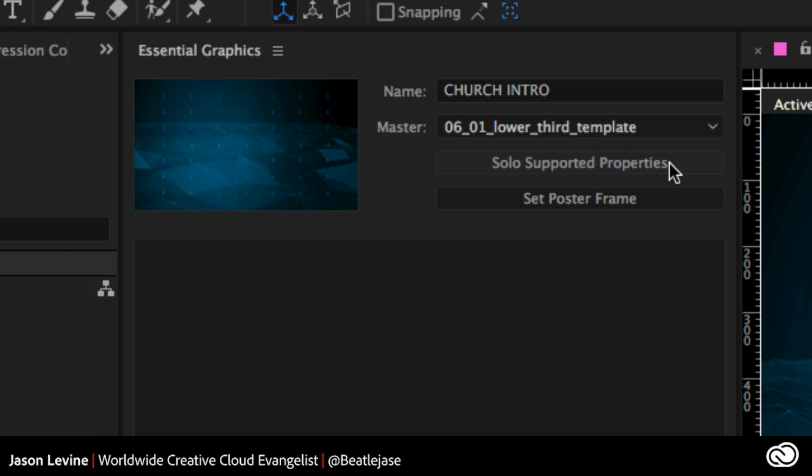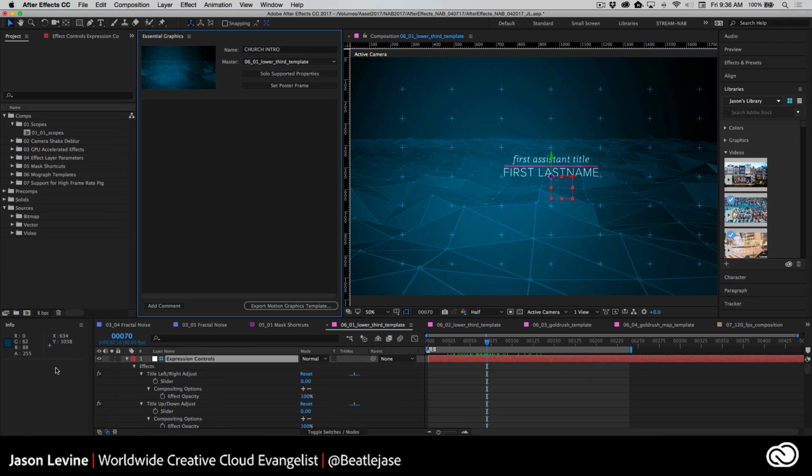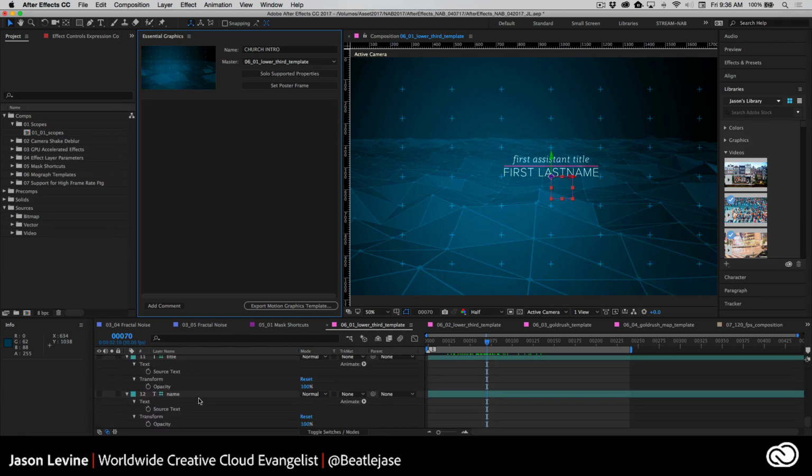So the first thing we're going to do is we're going to choose this button here called Solo Supported Properties. And what that does is that it's going to show you all the different properties inside of the comp that can be made editable in a motion graphics template. Now, I want to stress here, not all properties are editable in a motion graphics template. That's why we have the button to solo the supported properties. Anything that you have in the comp can live inside of the template. That doesn't make certain that it's editable, though. So that's why we have solo supported properties.